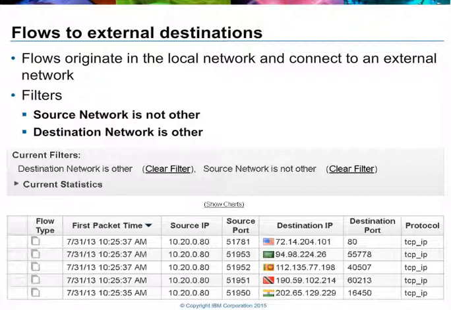Another way to achieve this is to use the flow direction filter. If you go to the Network Activity tab and select the quick filter for flow direction, you'll have four choices: L to R, L to L, R to L, and then R to R. These refer to L being local and R being remote. In this screenshot, you can see that we've selected a filter that maps to destination network is other and source network is not other. This can also be accomplished with the L to R flow direction filter.